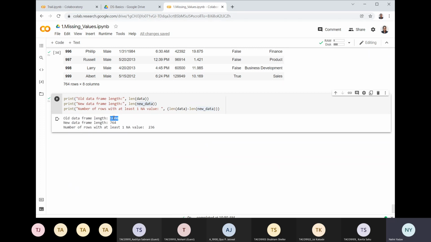So these 1000 rows are having null values and not null values both. What does it mean? Missing values and all available values, both are available in the old data frame. In my new data frame, I am having only the not null values. The rows which do not have null values are copied into the new data frame.